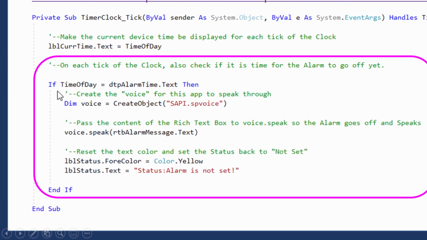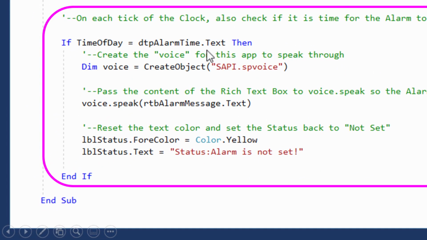But when they are exactly the same, what'll happen is, okay, whoa, we need to do something. So if the time of day equals the alarm clock time that we set, you need to do this: dim voice as create an object, SAPI SP voice, so synthesized processed voice or something, I think it stands for. But this is the code which will bring an object into your program, which is a little voice synthesizer. And the default one is for that female voice that we heard.